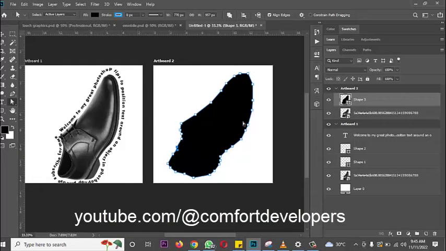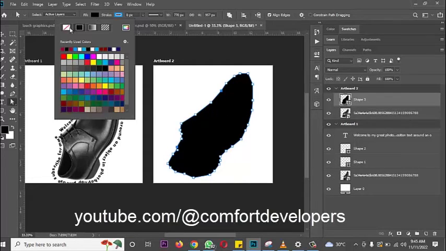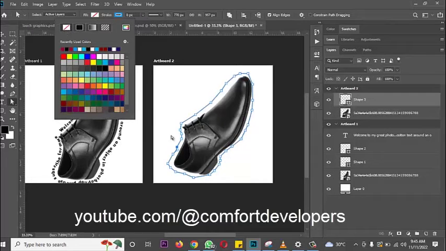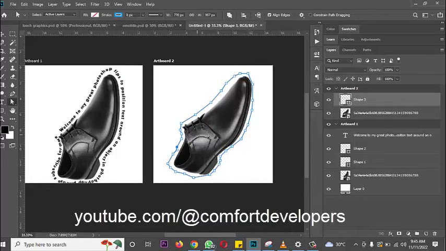So after you are done, let's say I'm fine with this right now, all I need to do is remove the fill, so I can clearly see the picture of what I'm having. With my Direct Selection tool, I can do more modification to my shape until I get my desired shape. So let's say I'm fine with this now.